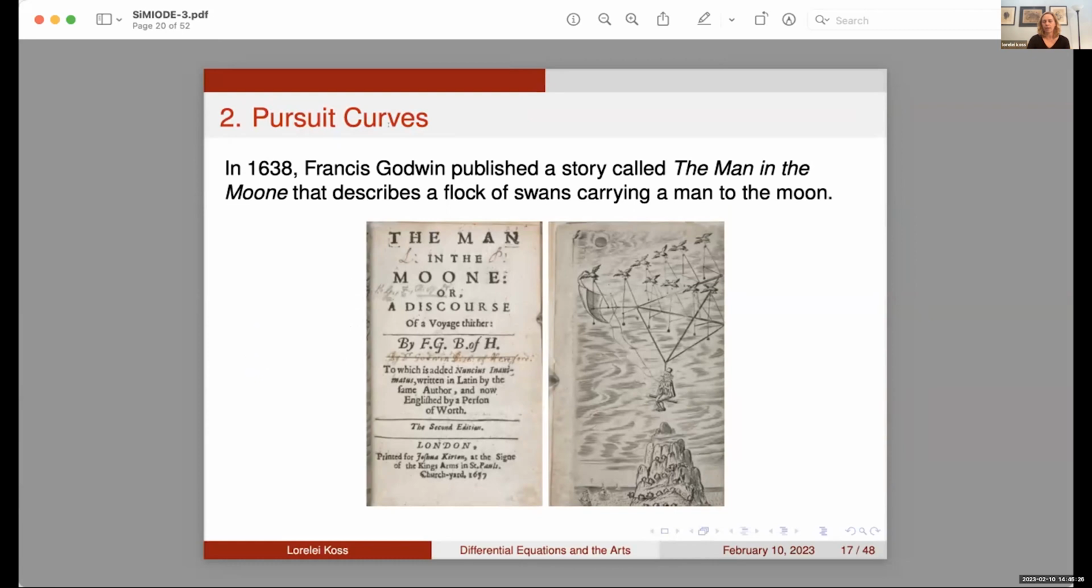This is a story that was published in 1638 called The Man in the Moon. The story describes a situation where the man ties a bunch of swans to a contraption and has them fly him to the moon. You can see the title page and the illustration of the swans. You'll notice in the picture, the swans are heading directly towards the moon. That's the setup of the story: the swans are flying at a constant rate and they always fly directly at the moon.